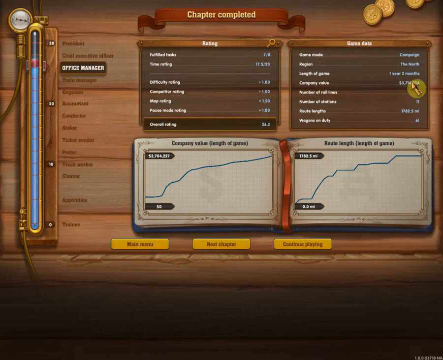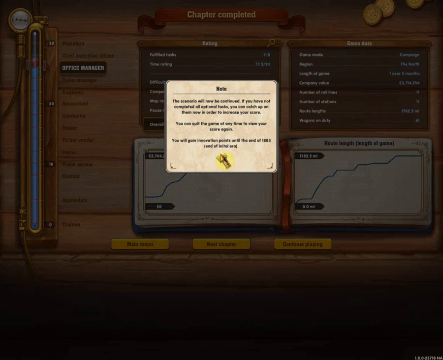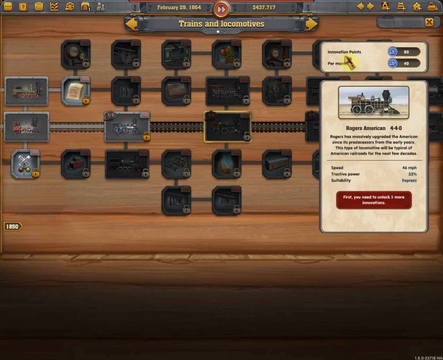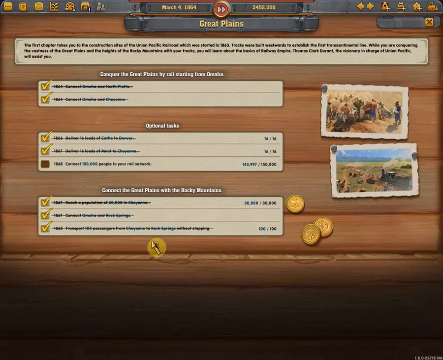Okay. 1 year, 2 months. That's my best time. But we only did 7 of the 8 tasks. How did that happen? What didn't we achieve? If we're going to carry on playing, we should be able to find out. Because these are optional tasks, this is the first time this has happened.